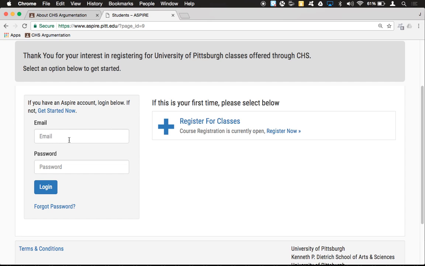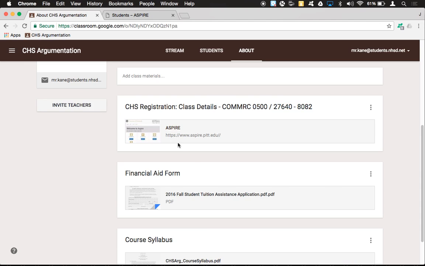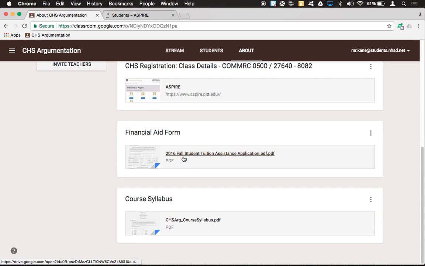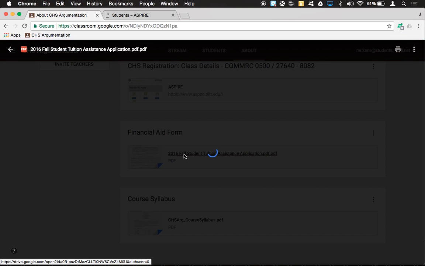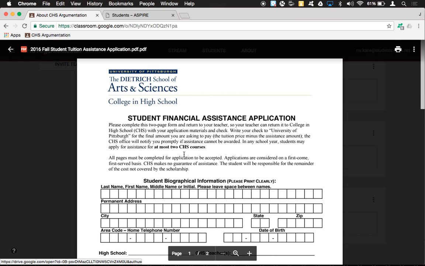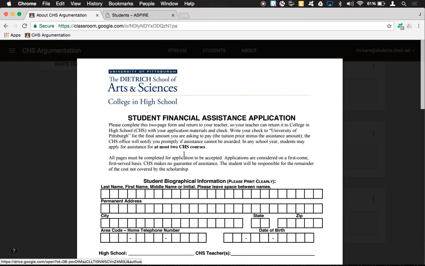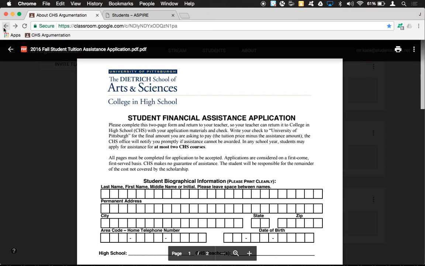So that's where you would go on to register. If you have any questions about it, let me know. Also, at the About, I put a financial aid form, and it says fall student tuition assistance, but it would still work for the spring. If you are looking for any tuition assistance, there's a PDF that you can hit on there, be able to print out, fill out. That would just get turned in with the registration form. So anything that you would need in that regard should be there under that About tab. Okay.